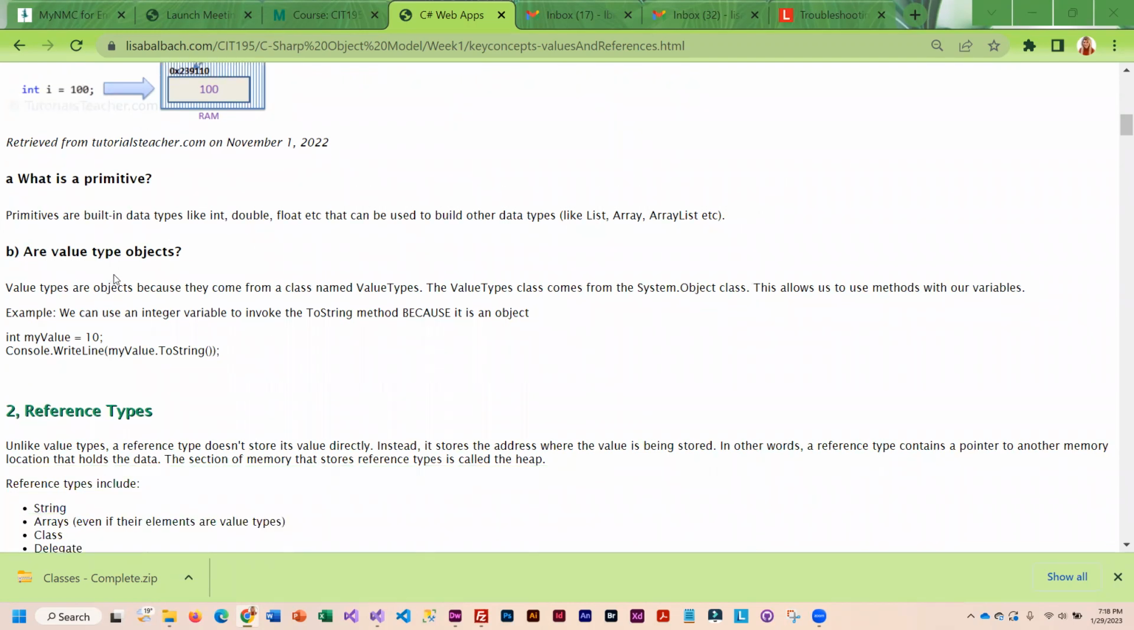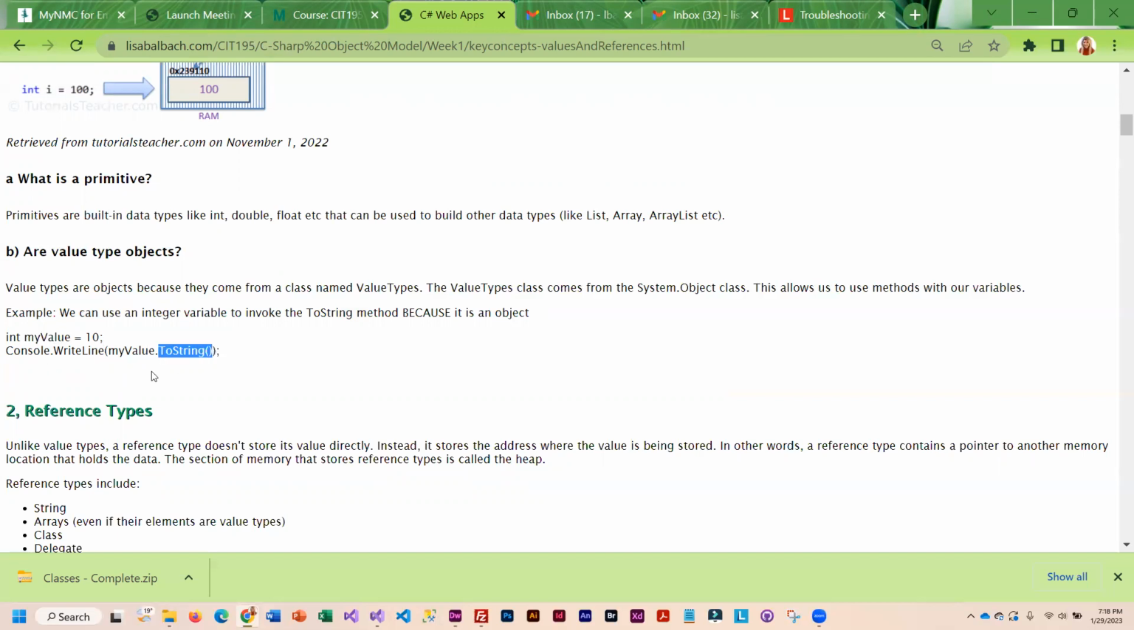In C#, value types are objects. Pretty much everything is an object in C#. And that is why if we create an integer, give it a name, we can actually use that name to call methods like toString, which would convert our number into a string. Okay, so technically they are objects.